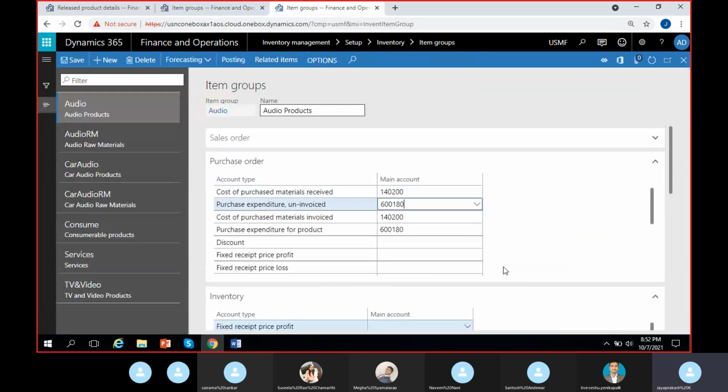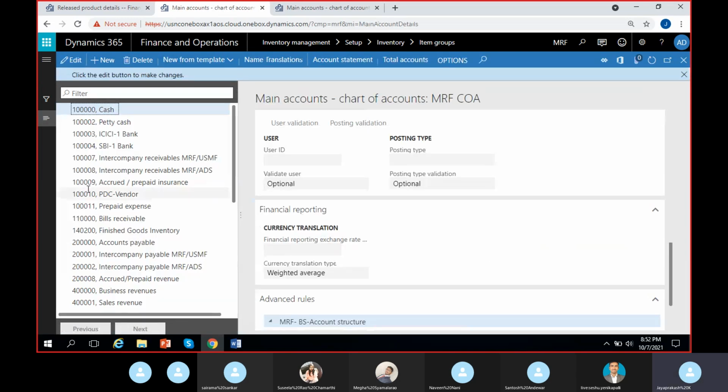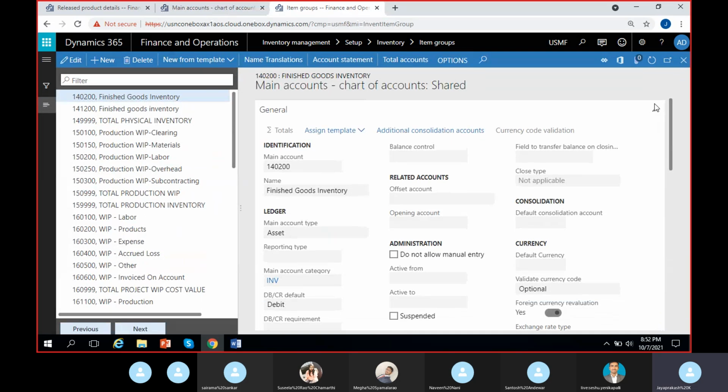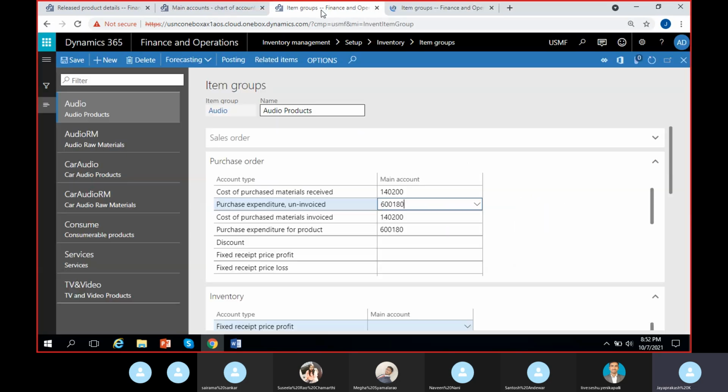Go here, 600, 180. Or you can do something else rather than coming back and going back. You can create the accounts at a time here in the system. I'll show you another way for that. I'll create new. So I'll copy. Just go back. I'll do something else. Duplicate this USMF tab.